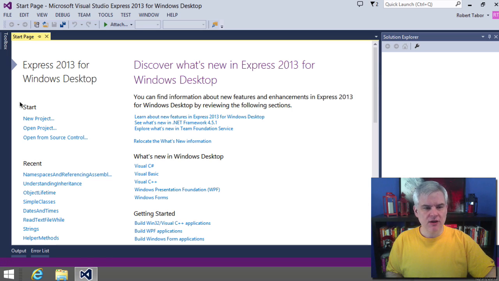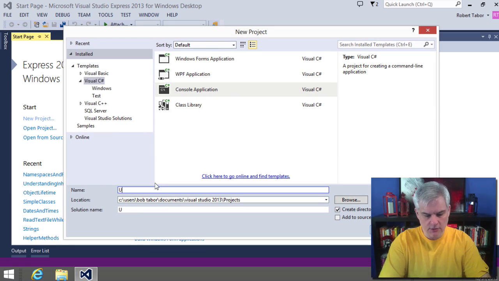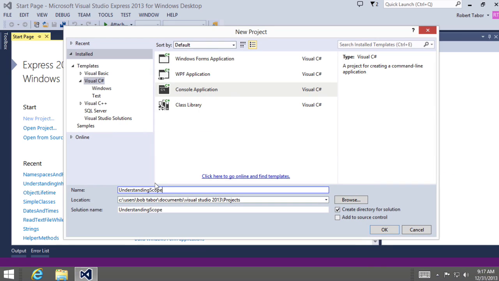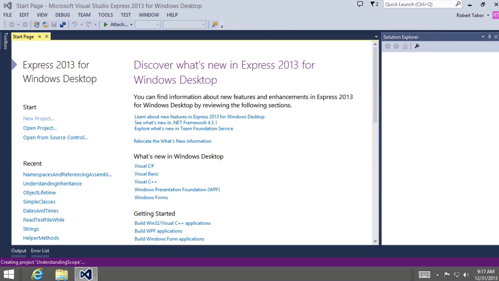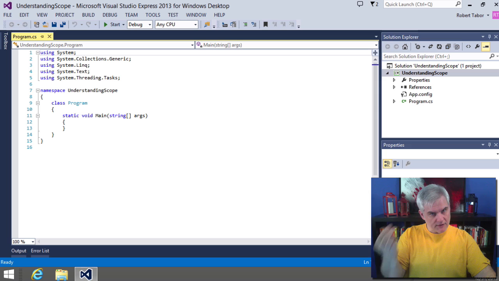All right, so let's create a new project, and we're going to call this one Understanding Scope. To begin testing how variable scope works, I want to begin with a simple code example. The concepts that we talk about in this lesson also apply to object references, object variables, like we've seen in the last few lessons. So any variable, whether it is a simple type, like what we'll use here, or a variable that holds a reference to an object, this still applies, just to make you aware of that.